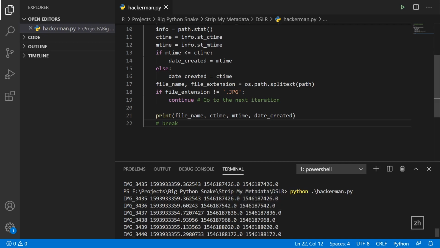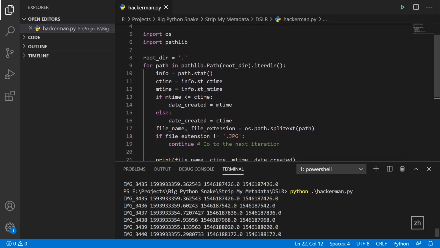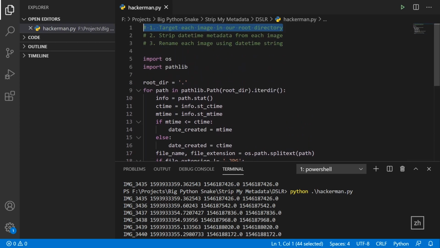Okay, so if we go back up to our three steps, now we're able to target each image in our root directory, and we can also strip the datetime metadata from each image. All we have left to do is to rename each image using the datetime string that we have extracted from each file. So now we need a method to convert our Unix datetime object into a human readable time string.